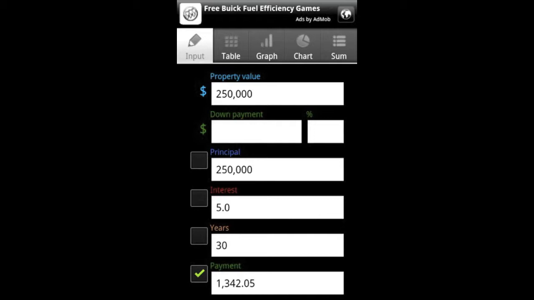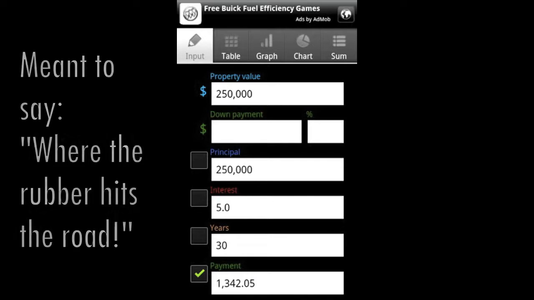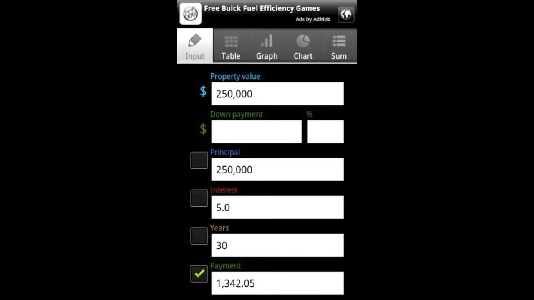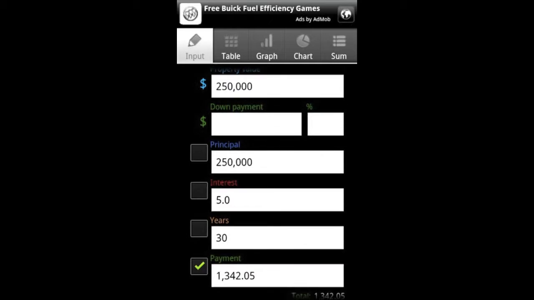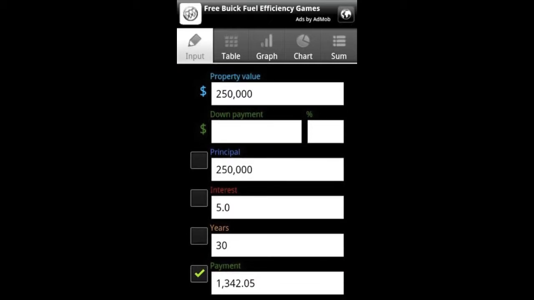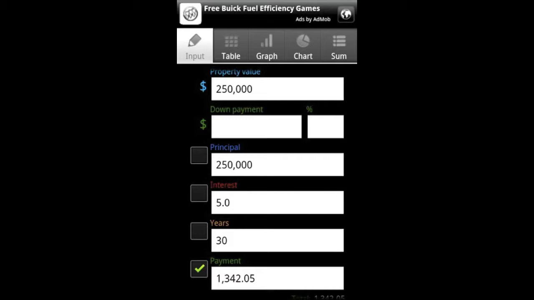But the reason this is really cool is that there are so many different variables when you're trying to calculate what your monthly mortgage payment is going to be, because really that's the bottom line. That's where the rubber hits the road, and if you can't make that payment, then you're going to be in some trouble. So basically, you can find these kinds of mortgage calculators on the internet, but this is better just because it's in your pocket wherever you are.